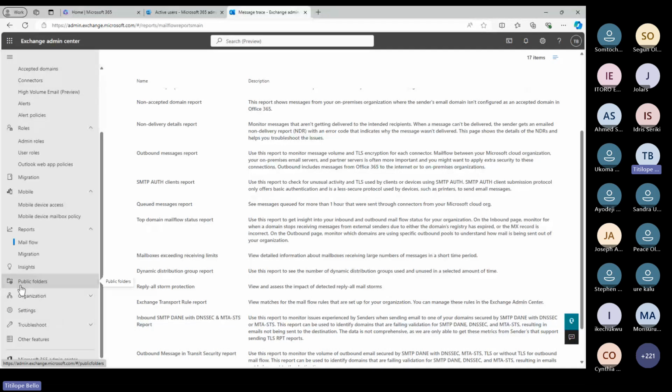Then public folders. This is no longer widely used. It was very popular in the early days of Microsoft Exchange, but now people are rather moving to use either Microsoft 365 groups or shared mailboxes to achieve this.